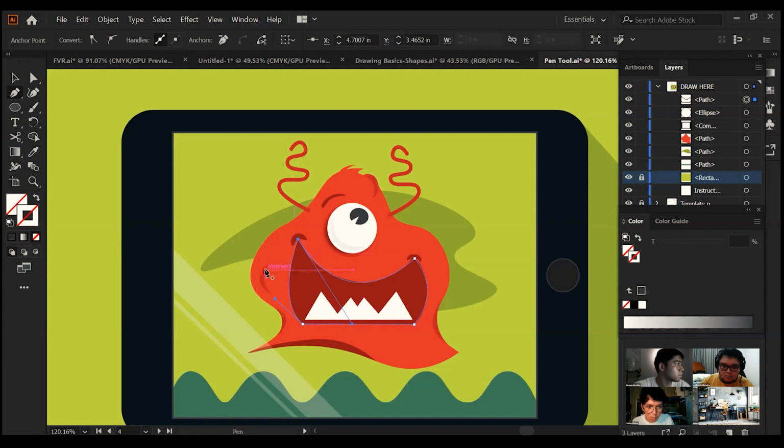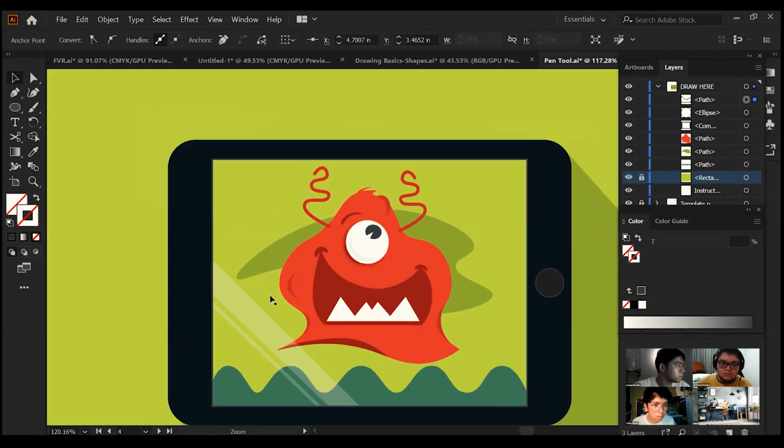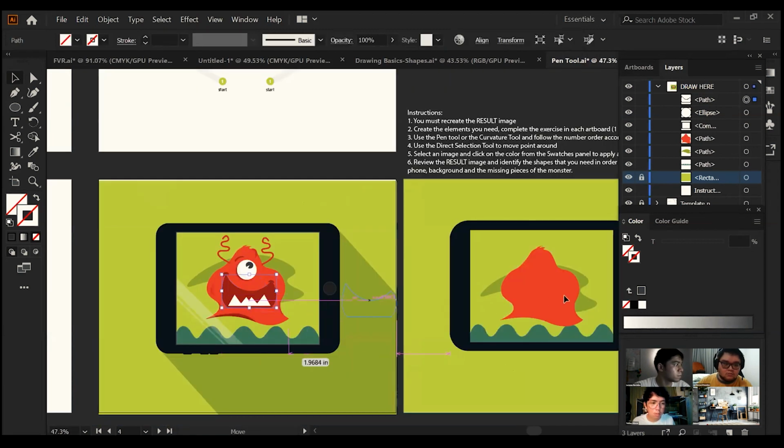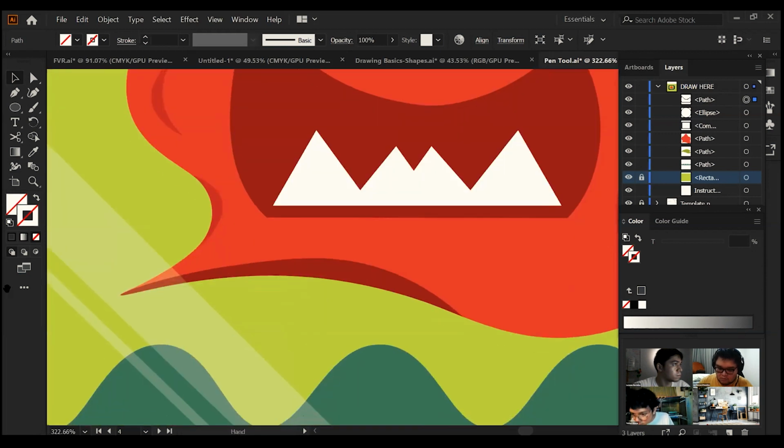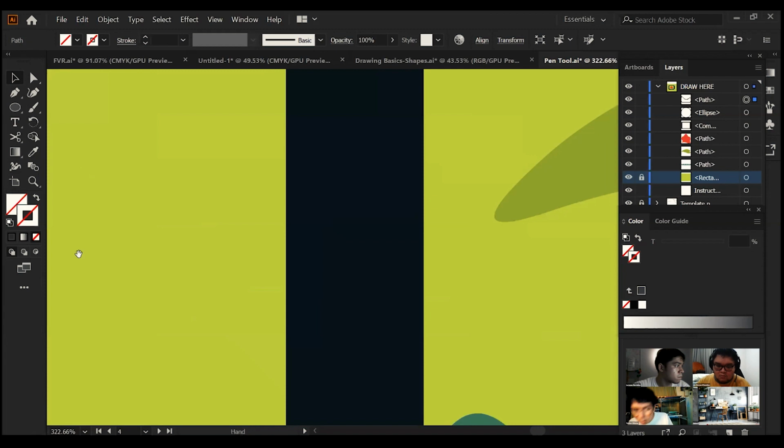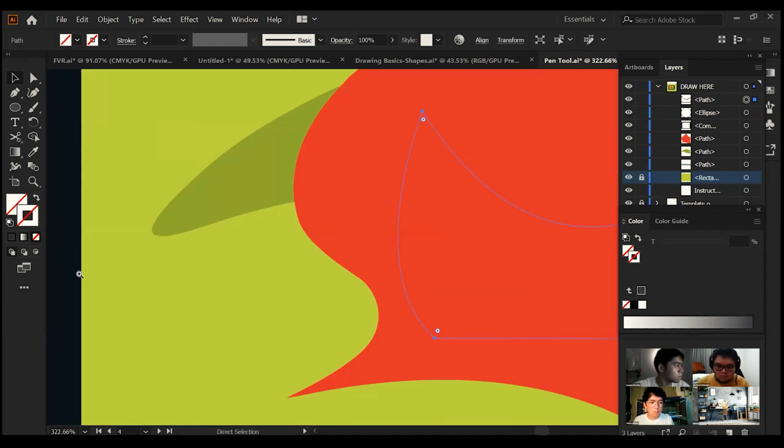Ayan. Tapos, ang gawin mo, add ka na lang ng isang artboard. Artboard tool. Ito, sa toolbar mo. Ayan. Tapos, add ka ng isa. Ito na.